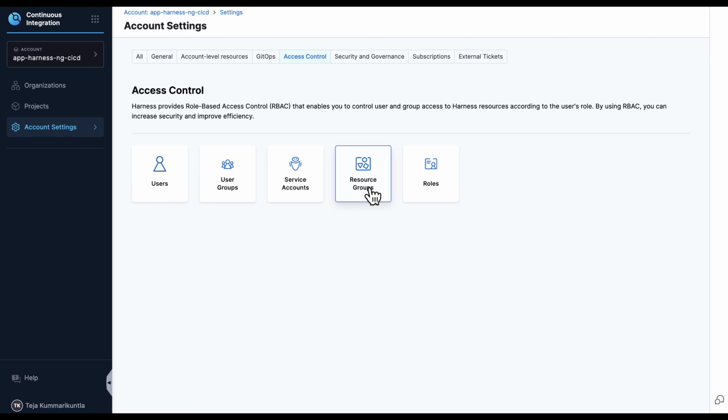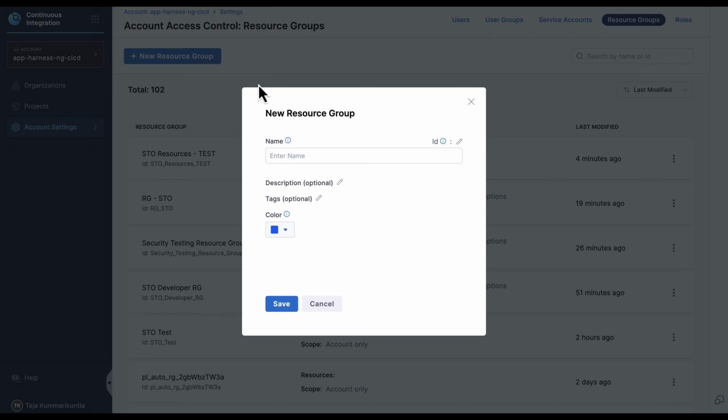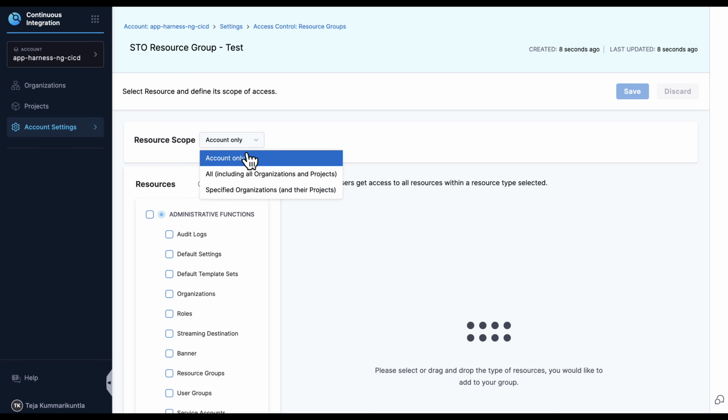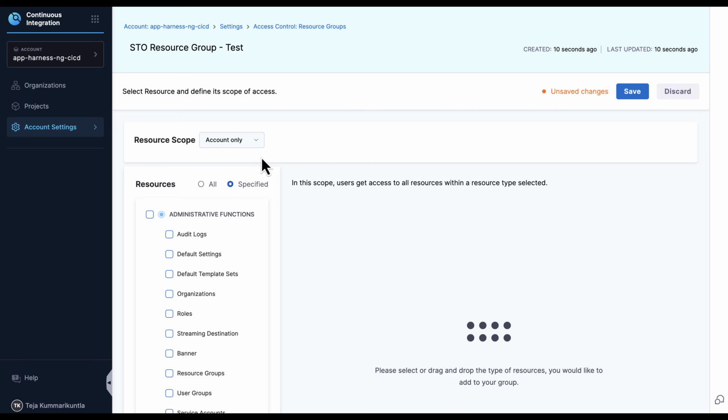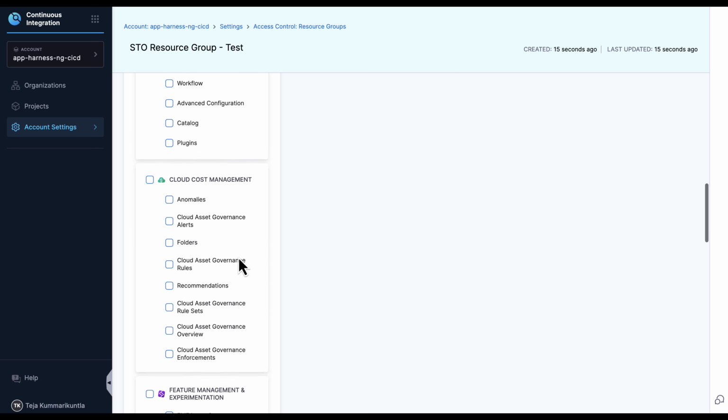So let's start with resource groups, and from there you can quickly create a new resource group. I'm going to go ahead and just name it demo STO resource group test and save this. So here I am inside the resource group that I just created, and you can see that you can set the scope of the resources. One is account only. When you choose account only, you'll be able to see the resources that are actually available only at the account scope.